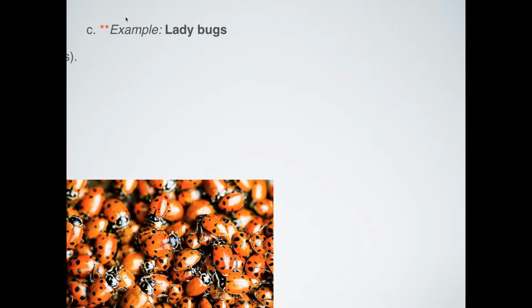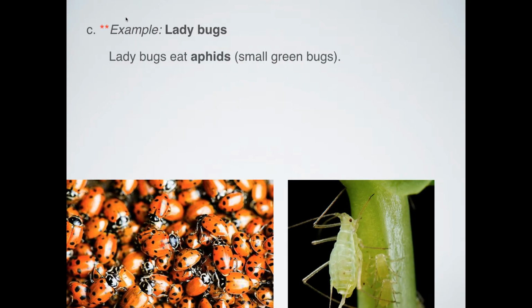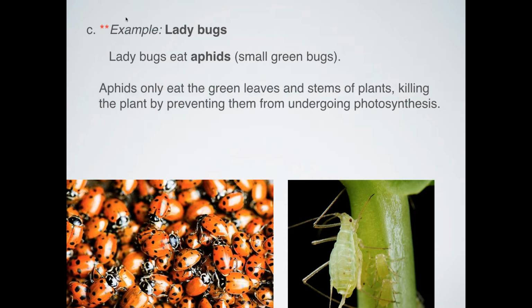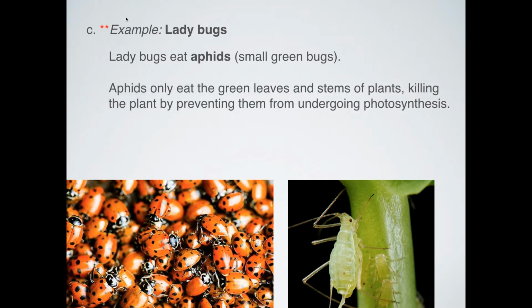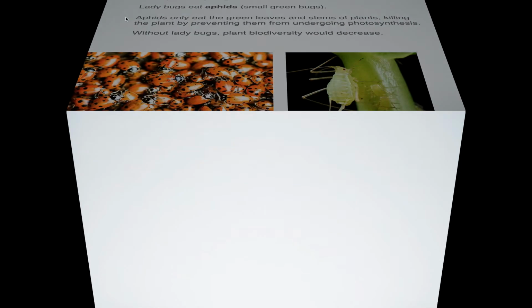Ladybugs. So you're familiar with ladybugs. Ladybugs eat aphids, and aphids are these tiny little green bugs, and they are a nuisance in most gardens. They eat only green leaves and stems of plants, and they kill plants because then the plant can't undergo photosynthesis anymore. You can actually buy containers of ladybugs so that you can put them in your garden and they'll eat all of the aphids in your garden and then fly to other gardens and do the same thing. So without ladybugs, plant biodiversity would go down because aphids would start eating all of your gardened plants.